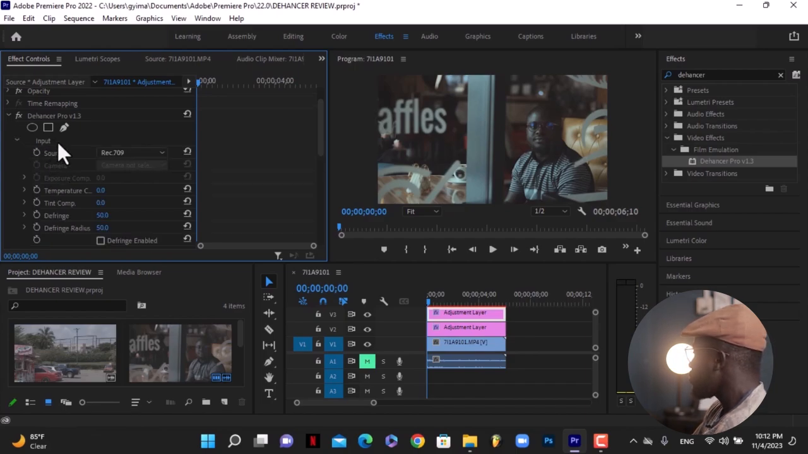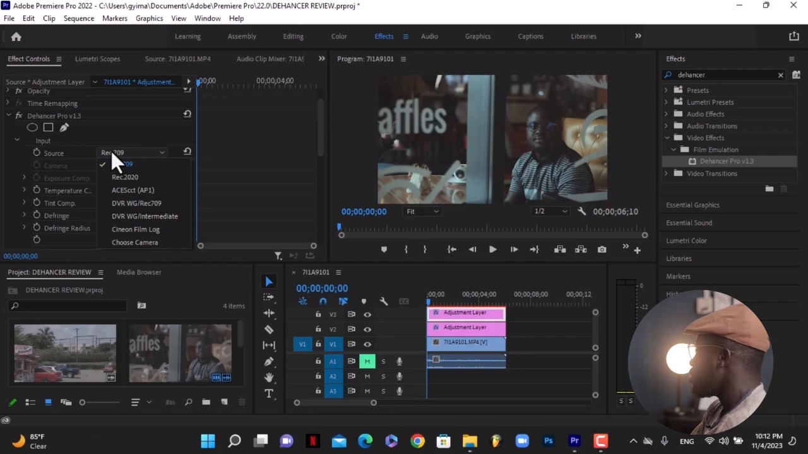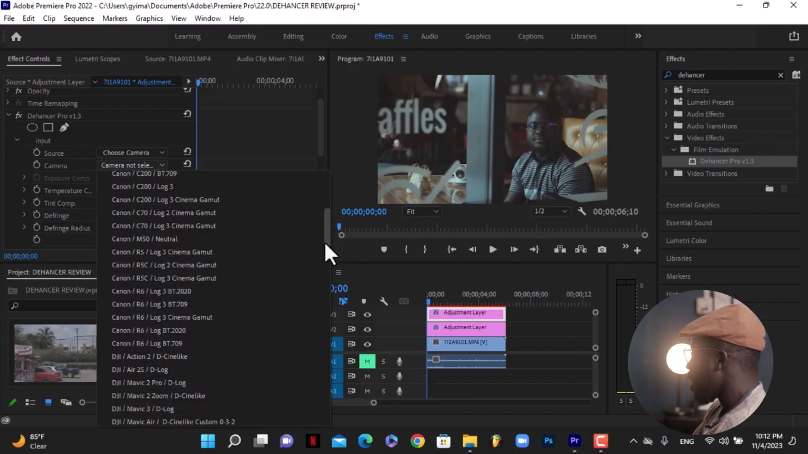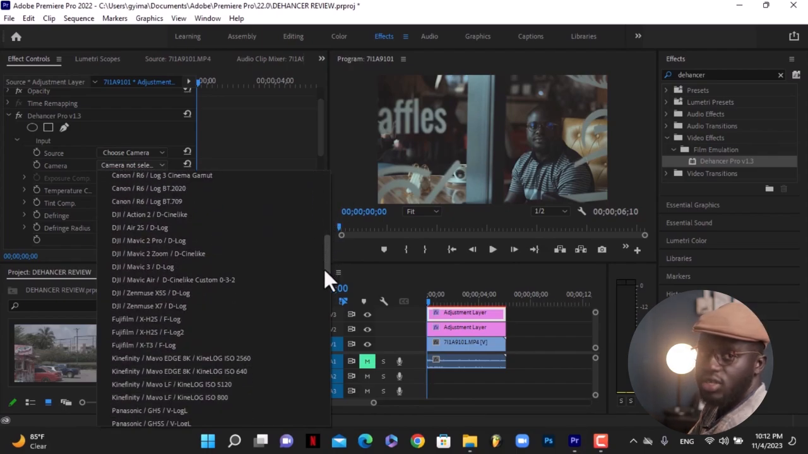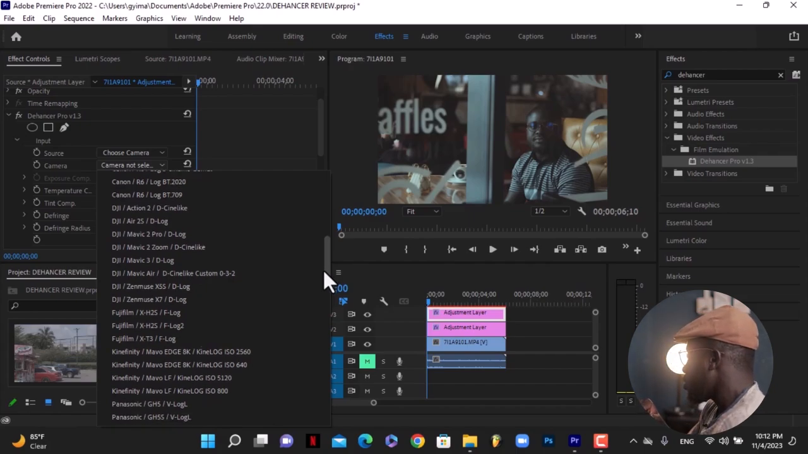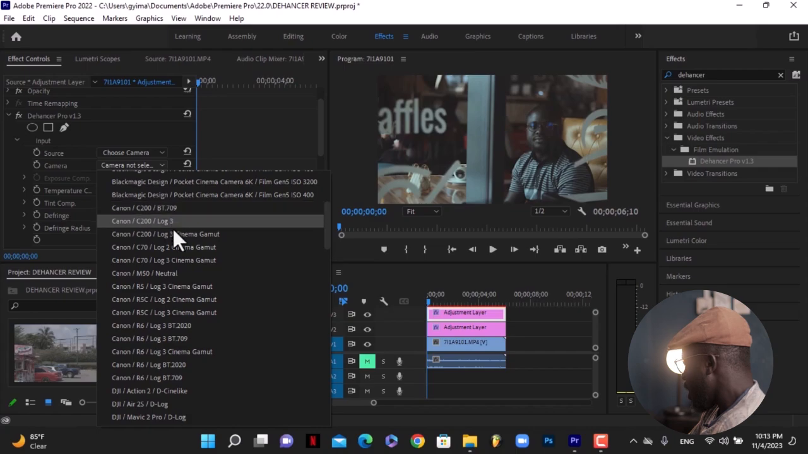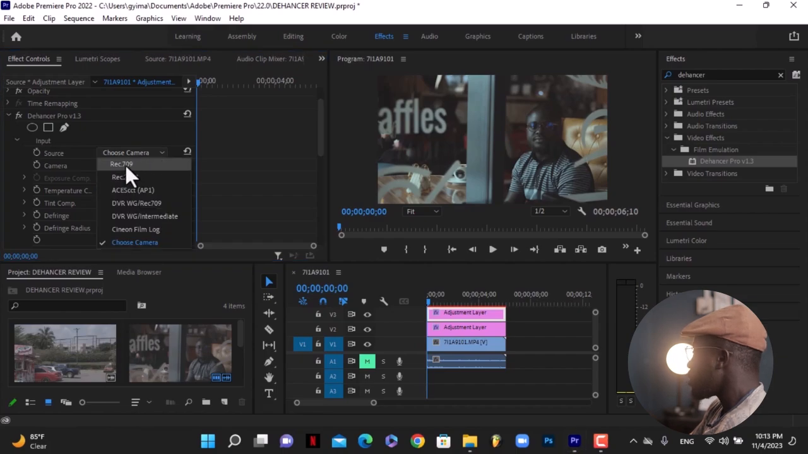So inside the input, because I shot this with a Canon camera, the Canon EOS R, I'll come to choose camera and try to select the camera I actually shot this with. Because it's a Canon camera, I can't really find the model I actually shot with here. So I'll go back and actually choose the Rec.